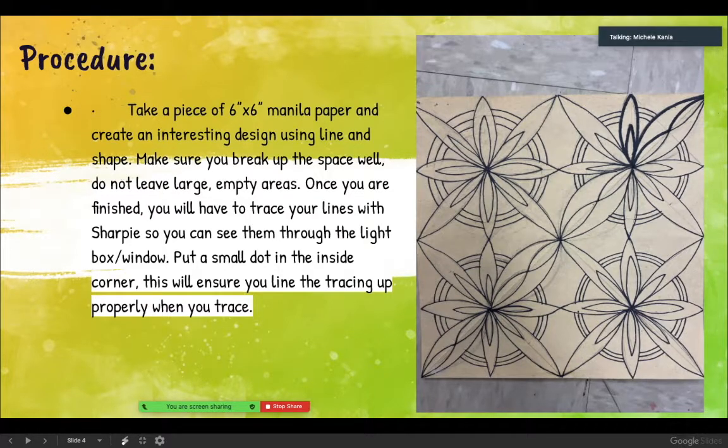You don't have to make it radiating out from the center. You don't have to have it where everything lines up. It doesn't have to be the same thing repeated over and over again. You're just going to break up your space on that 6x6 piece of paper. And you don't want to leave any large empty areas. So you want to fill everything in really well using lines and shapes.